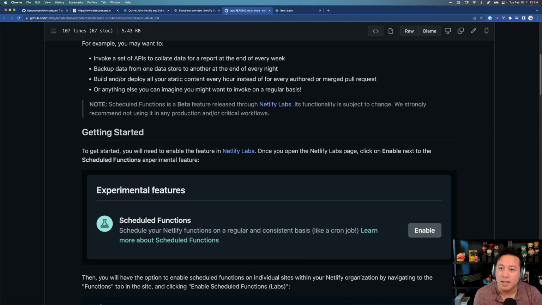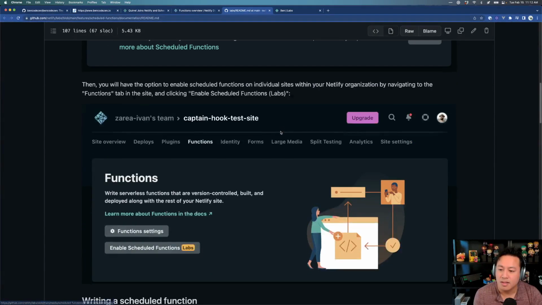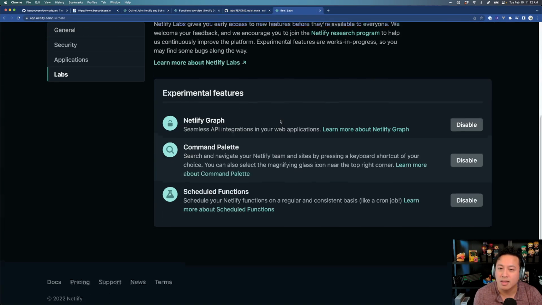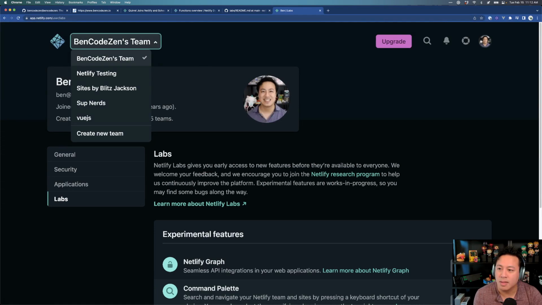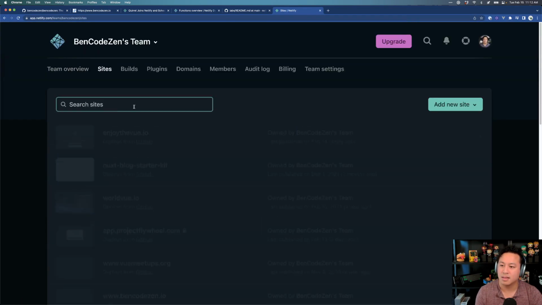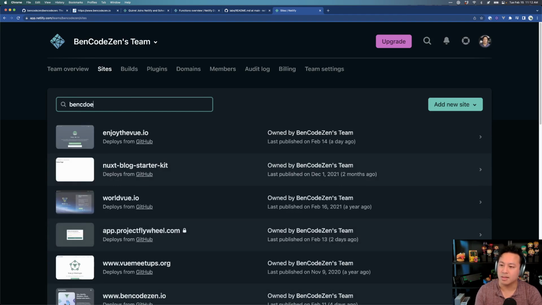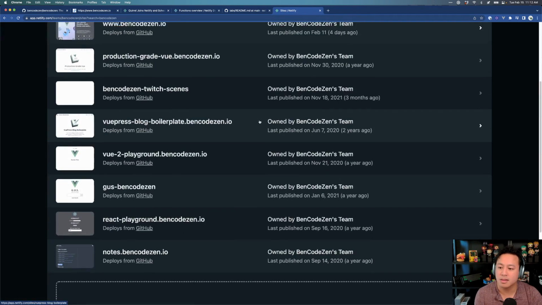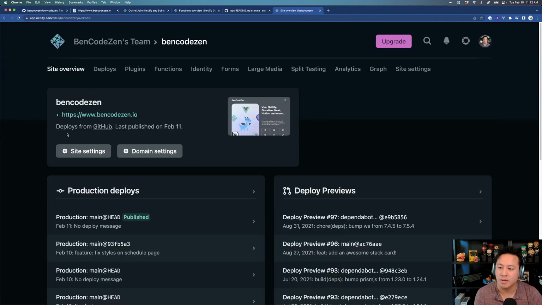Perfect. Now, what do we got to do next? It looks like we can now see scheduled functions here. Oh, is that another way to have it? Hold on, let's double check. So we come up here, go to the website. Let's go to the BenCodeZen. Let's see, sites, BenCodeZen. There we go, there it is. Oh, didn't open up. Here we go. Now we opened it up.